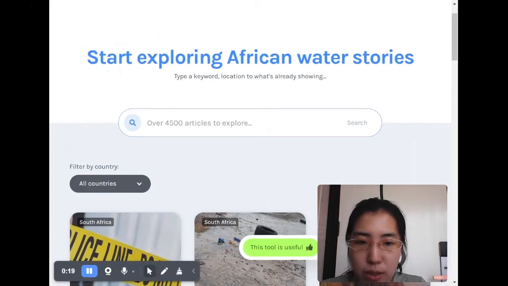This water news article repository contains news articles about water security, supply, and sanitation, which dates back to 2017. Right now, we only have water articles about South Africa in the platform, which amounts to about 4,500 articles, but we are planning to include more news articles about other African countries as well.